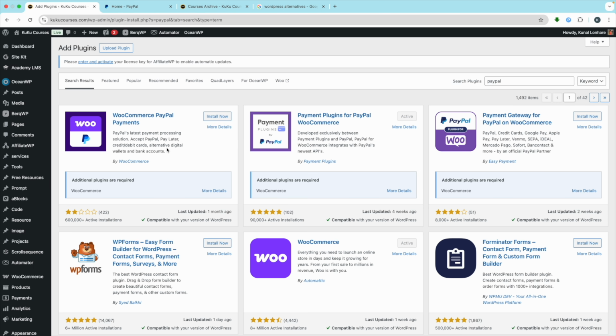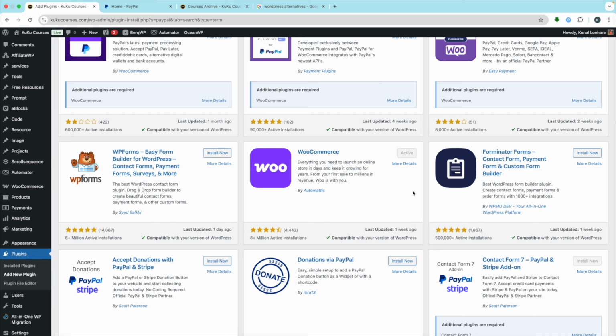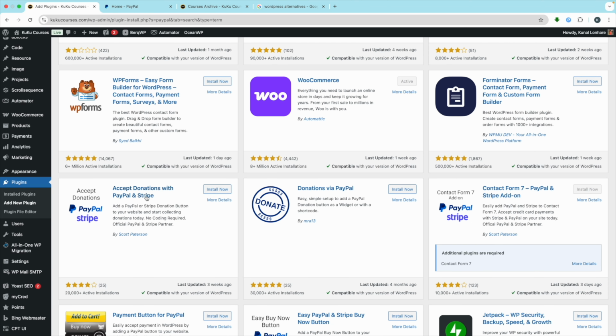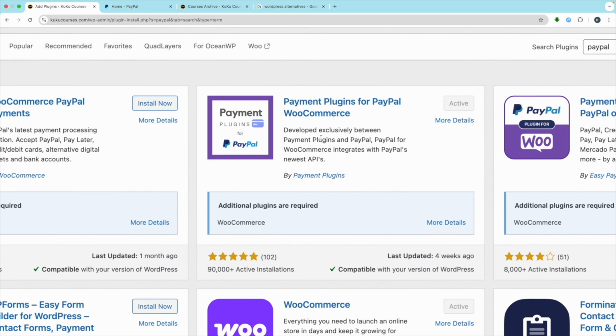Let's wait, it is taking time. Right now you can see there are plenty of plugins. Like this plugin, you can simply install and activate it. There are easy ways to accept donations from PayPal and Stripe. Simply install any plugin. But right now I'm using this plugin, Payment Plugins for PayPal WooCommerce by Payment Plugins.